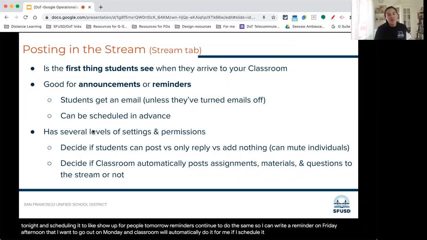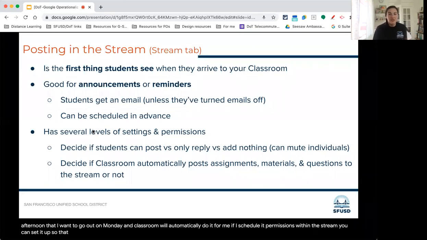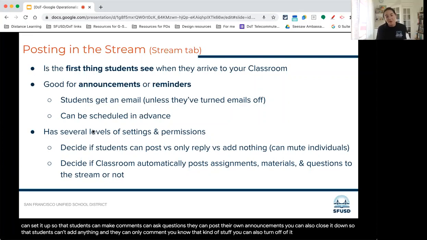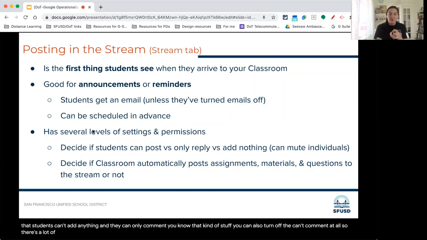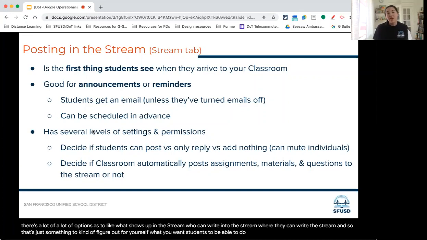There are different levels of settings and permissions within the stream. You can set it up so that students can make comments, can ask questions, they can post their own announcements. You can also close it down so that students can't add anything, they can only comment. You can also turn it off if they can't comment at all. So there's a lot of options as to what shows up in the stream, who can write into the stream, where they can write in the stream. And so that's just something you figure out for yourself, what you want students to be able to do. You can mute individuals.